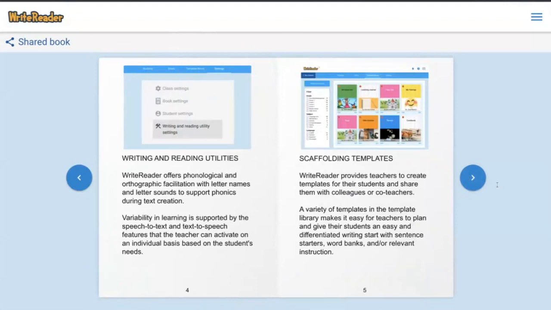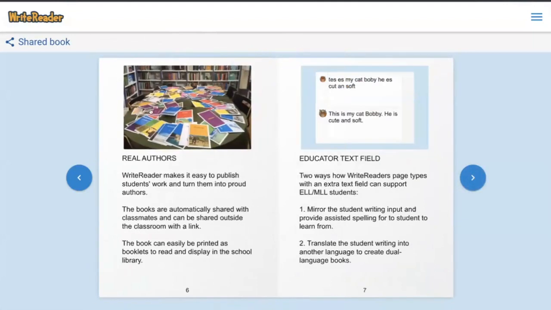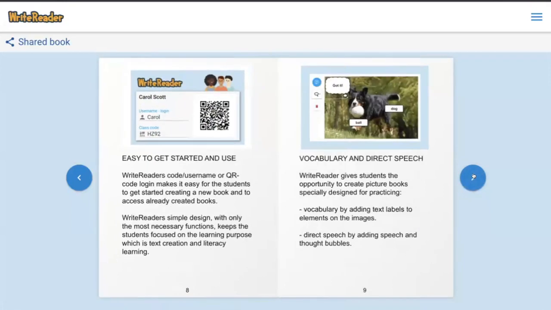It goes briefly into different pre-made templates that you could choose to use with your students, so you're not reinventing the wheel. These are great pre-made templates. You can easily implement them into your classroom. It gives examples on how students can become real authors with printable books, some examples of how important that educator text box can be when supporting your students, easy ways to get started with that QR code login, and some different examples of how to use vocabulary and direct speech lessons and activities within an interactive book.